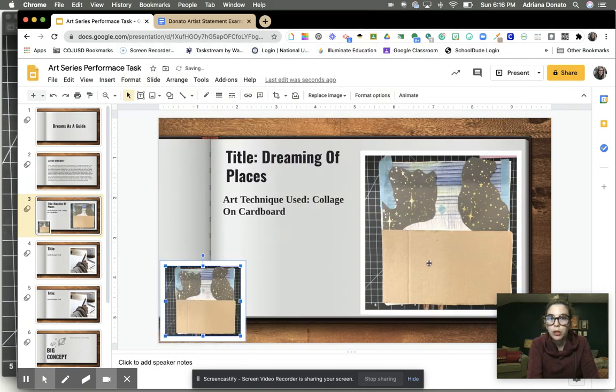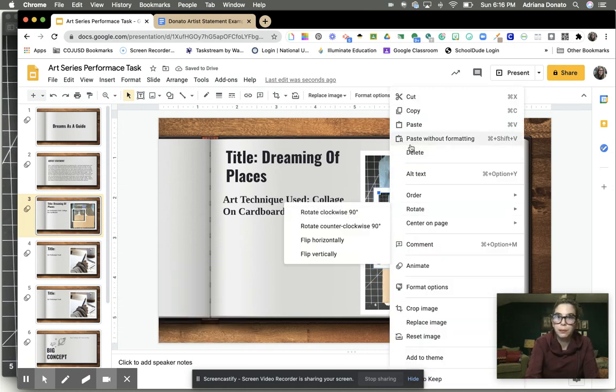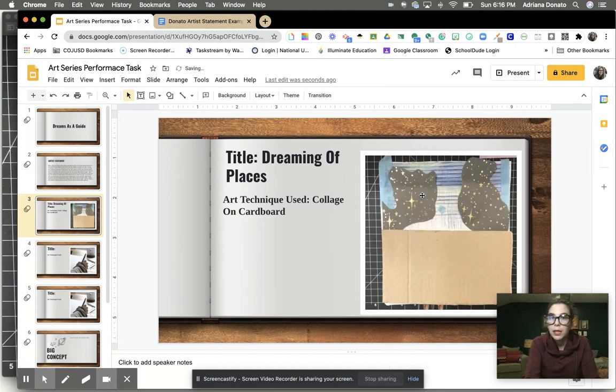You just have to make sure that the square is selected. So it will up or insert an image again. I'm going to delete this. I find that the easiest way to do this is to select the picture that's already there, right click it, and replace the image.